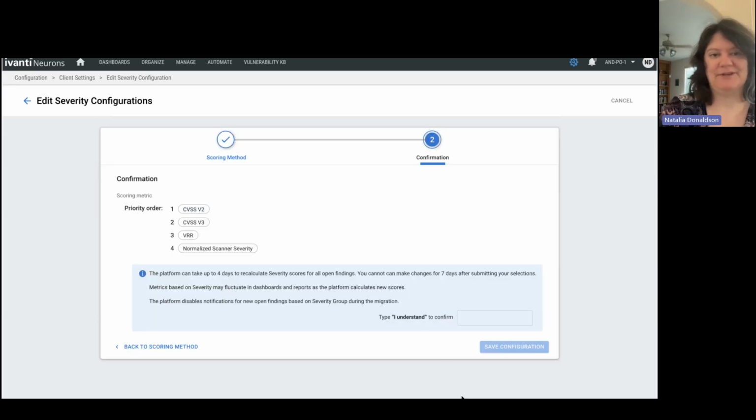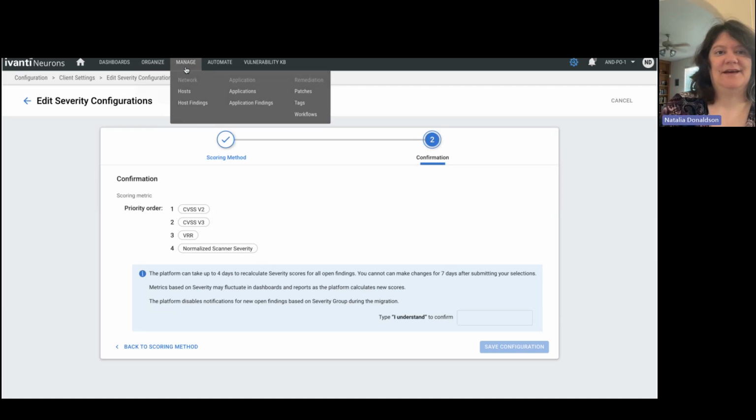Then you continue to confirmation, and you would get your confirmation screen and then a warning that this is going to take several days to go through the platform. It will recalculate the scores for all open findings, and the process will also be changing all of the scores in the platform. So you probably will want to hold off on doing any audits or estimations of how much you've remediated until this process is done.